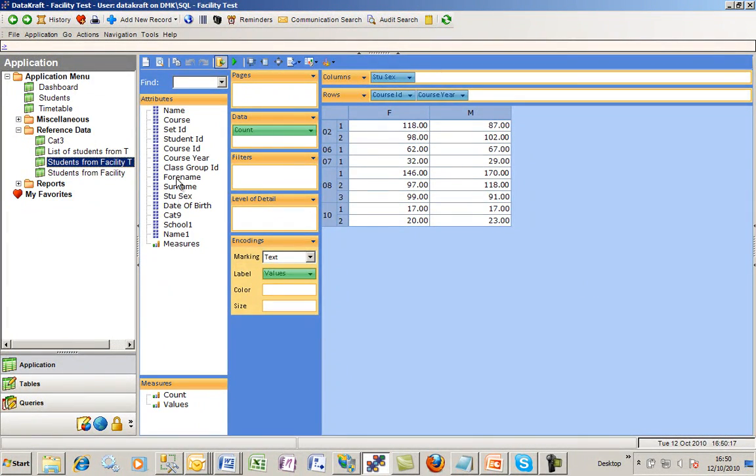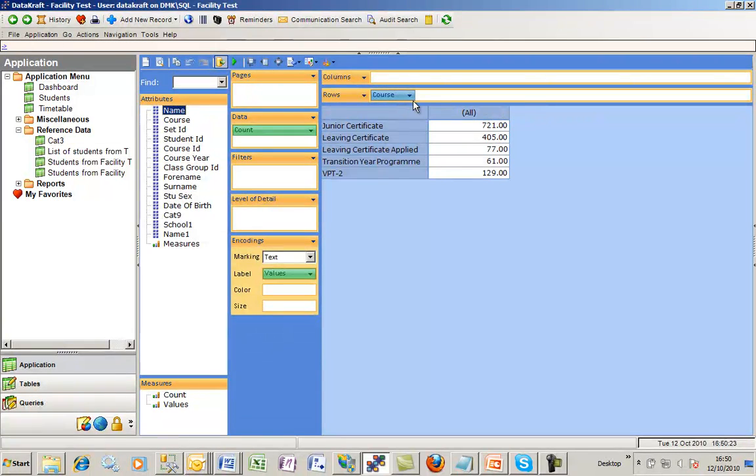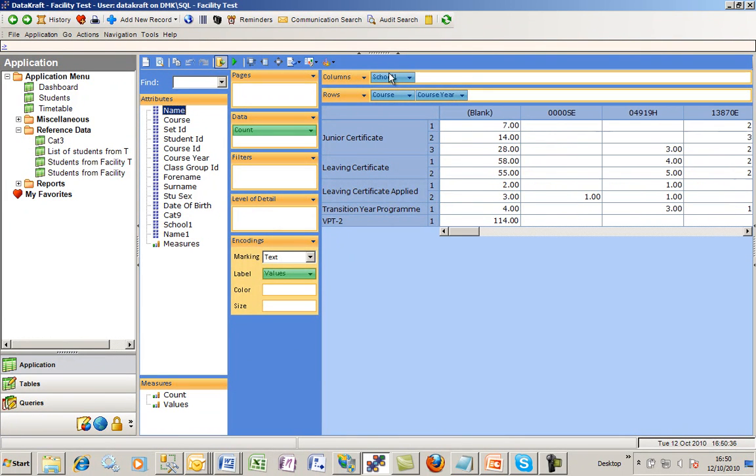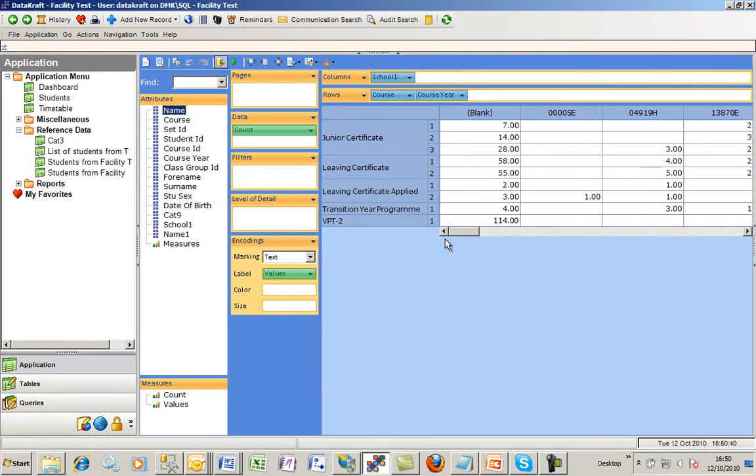We now have the ability to create a pivot table, and as you can see, again, we can drag and drop the columns in. In this case, we're breaking it down by course, we're going to break it down by gender, and we can also put in the course year. But again, this is just on a single school basis, so we can see that we now have feeder school. So we can retrieve all that information on an individual school basis.